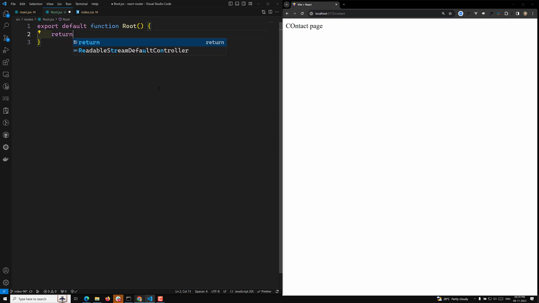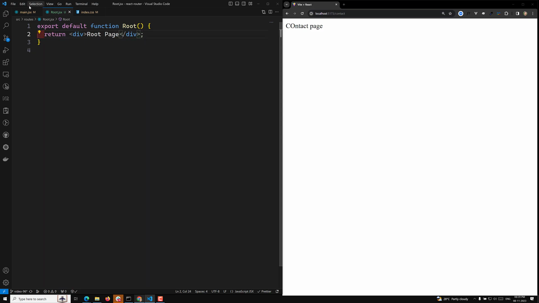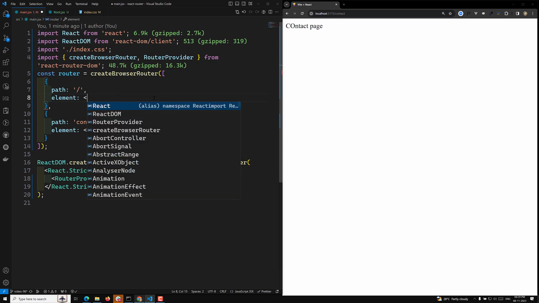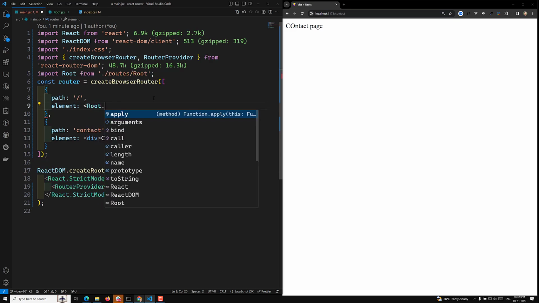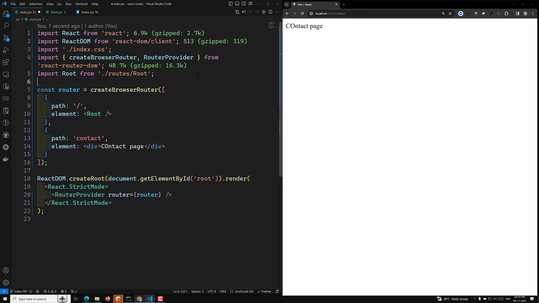Now I will return here a div, root page. Let's keep it like this, root page. And in the main.jsx, instead of having this div hi Leela, you can directly import the root component. The root should be imported at the top. Now we have included it, and if you go to the home page, we are able to see the root page. So like this we can give the component name also, so that the component will be automatically loaded. Now we got the root page.